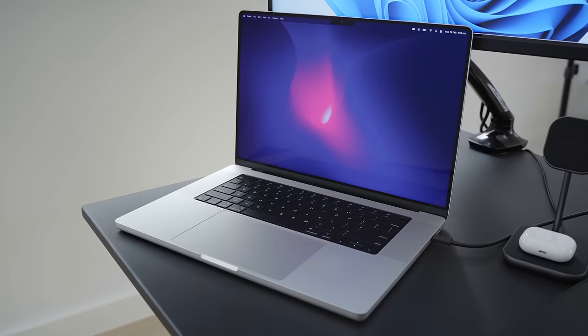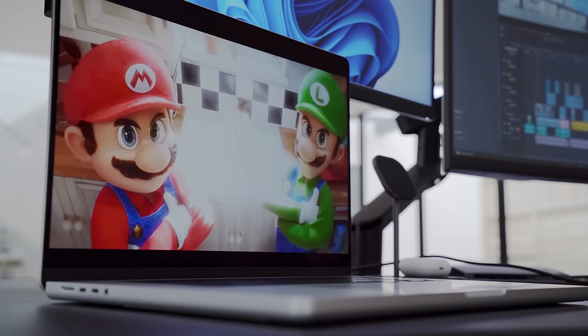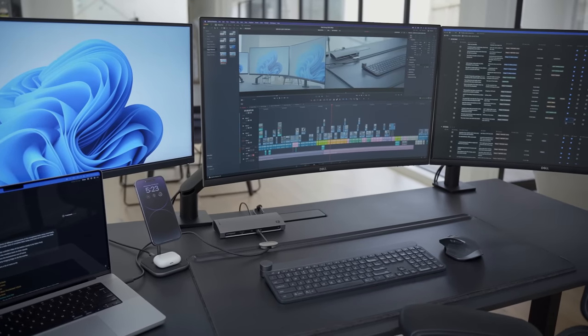I opted to leave the MacBook on my desk rather than store it in clamshell mode or underneath my desk, because I just felt like it'd be such a waste not to use the extra screen.